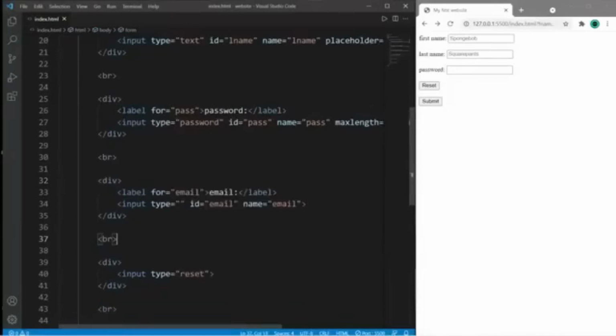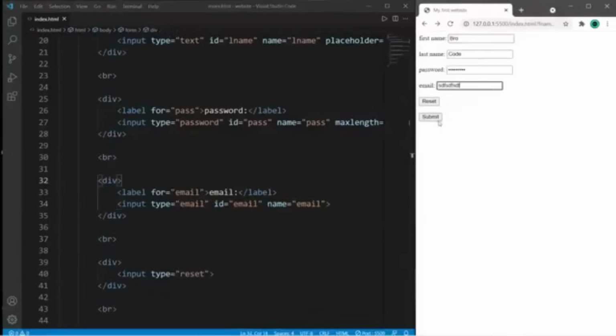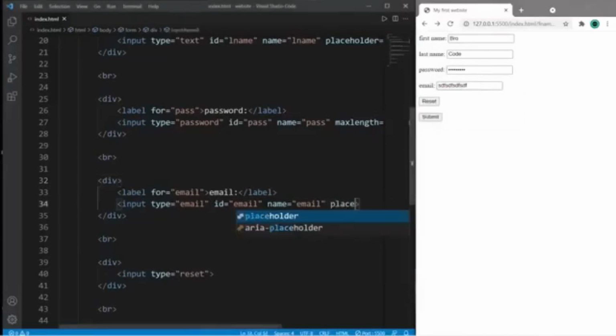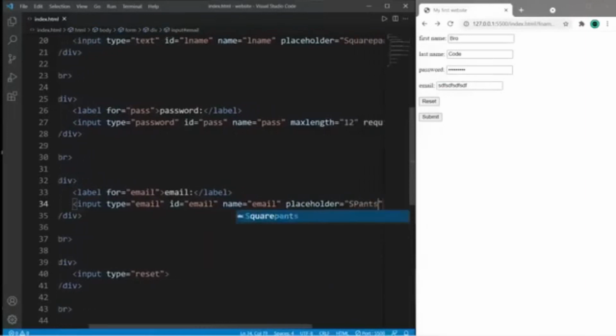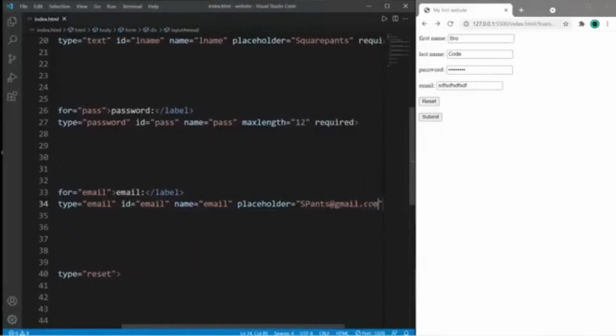For an email element, set the type equal to email. In order to submit an email, we need an @ character within our email. Otherwise, we cannot submit this information. And perhaps I'll add a placeholder as well. Placeholder equals spants@gmail.com. So there is our placeholder.